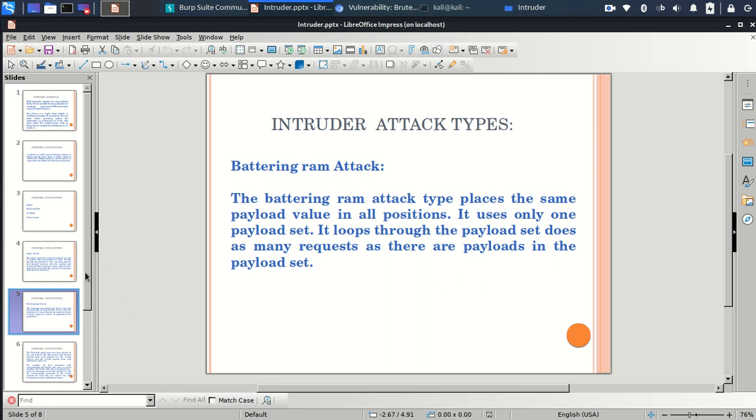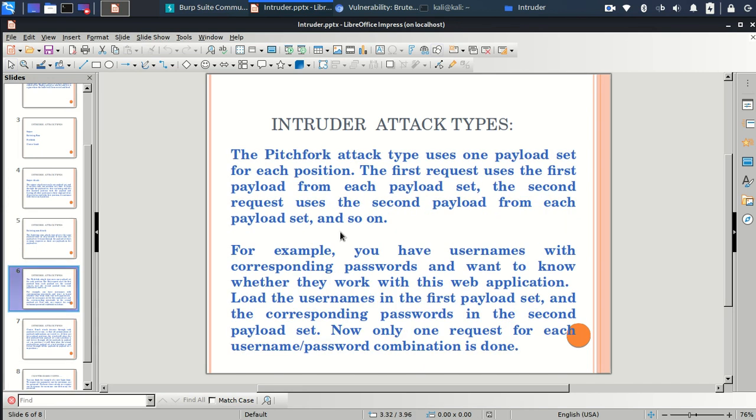So next, let's move to the third attack, which is the pitchfork attack. The pitchfork attack type uses one payload set for each position. In the sniper attack and battering ram attack, there was only one payload set for all the positions. But in the pitchfork attack and the next, the cluster bomb attack, it uses different payloads for different positions. It uses multiple payload sets. The first request uses the first payload from each payload set. The second request uses the second payload from each payload set, and so on.